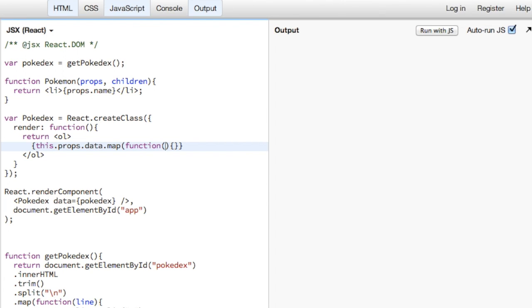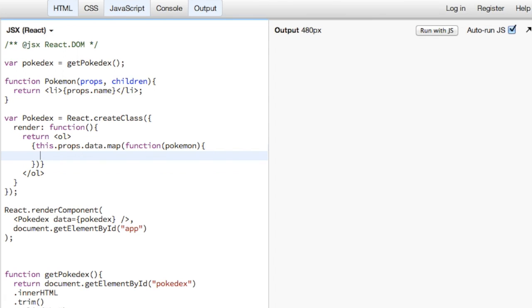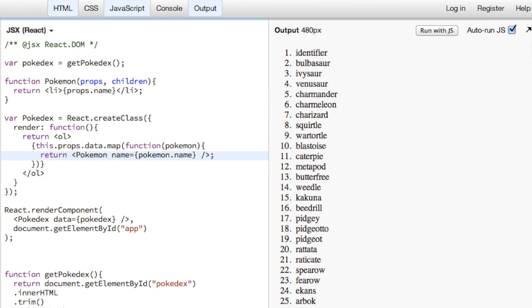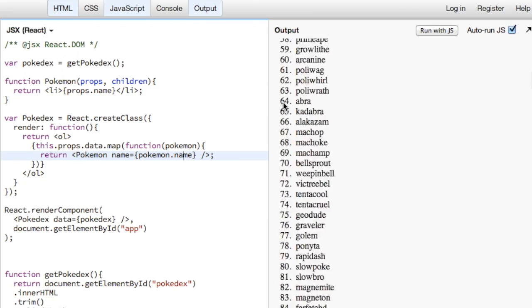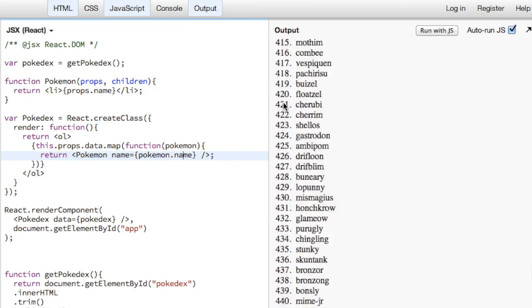And then that's going to take a Pokemon description. And map returns a new item, so we're going to return Pokemon with Pokemon.name. And now, as you can see here, what we're doing is we're mapping this data to our function that just returns a Pokemon for that name. And we have all of this lovely list of Pokemon here.